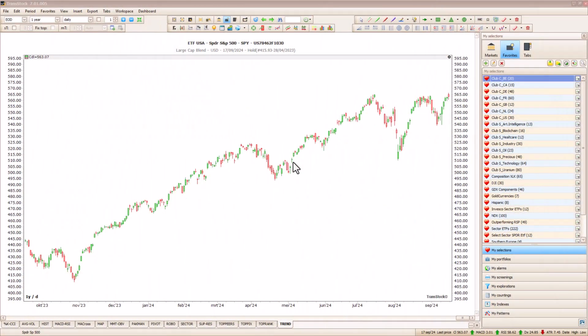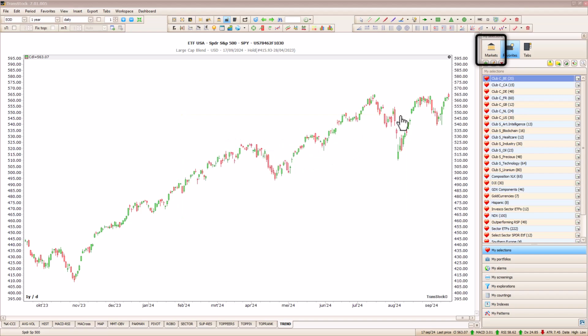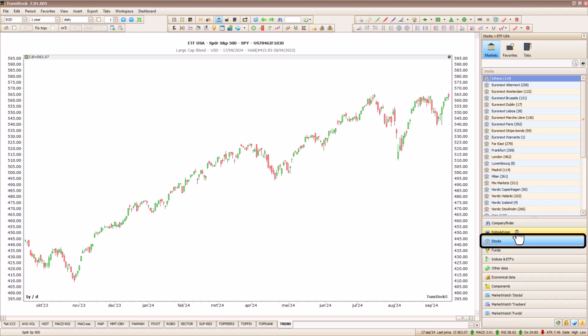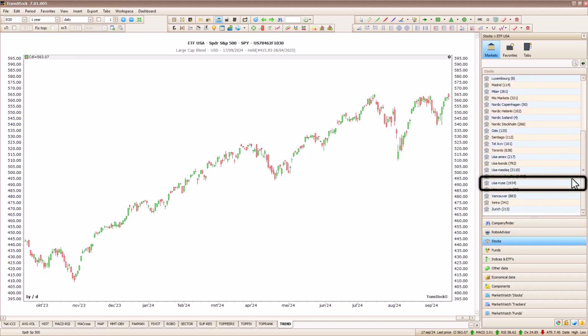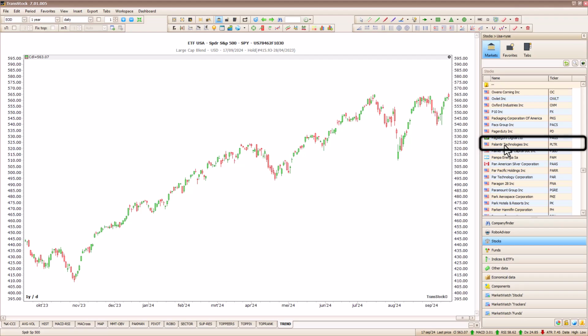There are 4 easy ways to find stocks in the right panel. Let's look for Palantir Technologies Inc. First, click on the Markets group, then Stocks, and click on USA NYSE. You can scroll now through the list and select Palantir Technologies Inc.